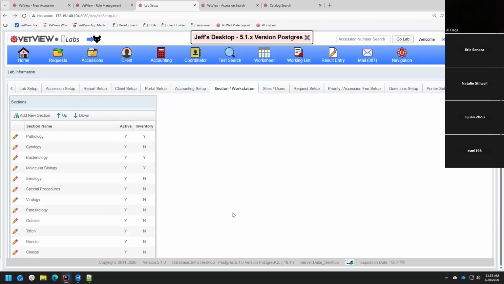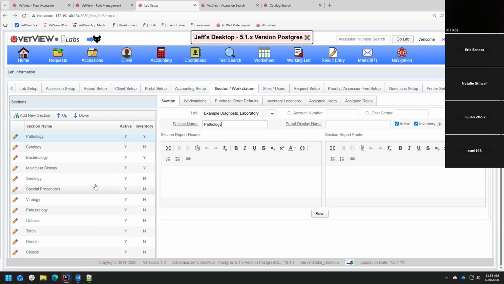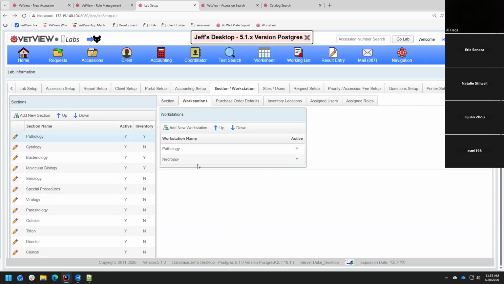Second is workstation. So again, you can make as many sections as you want to. That view doesn't dictate that. So if you want to have molecular biology together, sure, it doesn't matter to us. And each section then can be broken down into workstations. So there's kind of three layers of grouping for test offerings. When you're talking about what test you offer, a test belongs to a workstation, which belongs to a section, which belongs to a lab. So there's kind of three layers there.